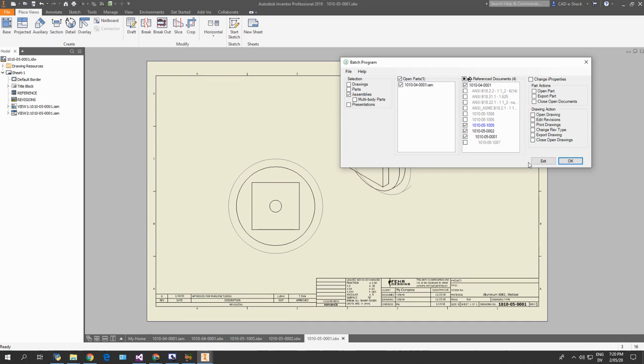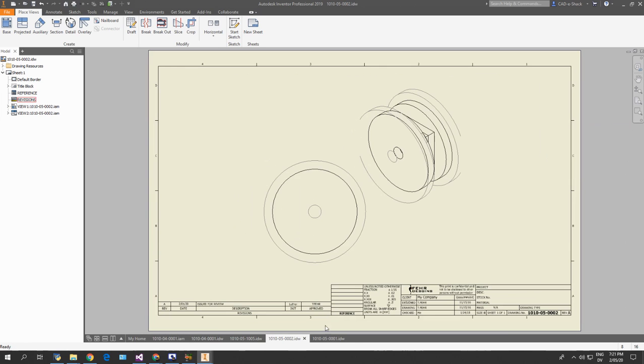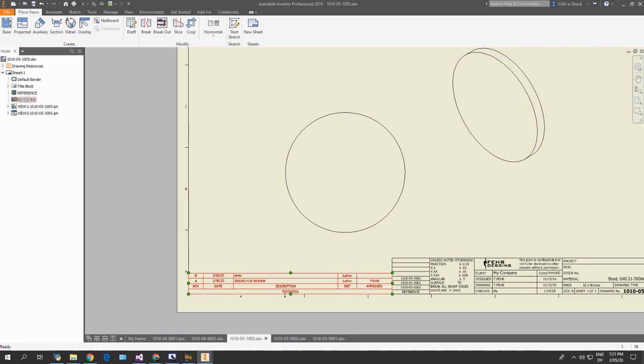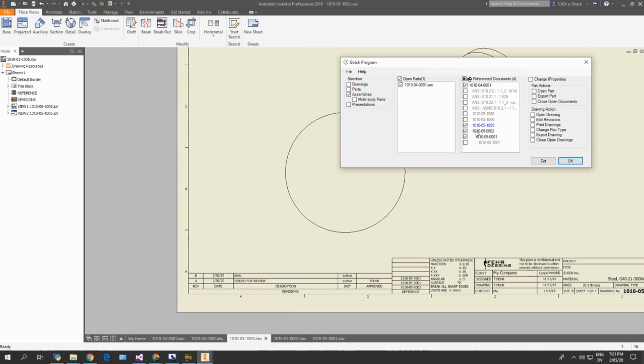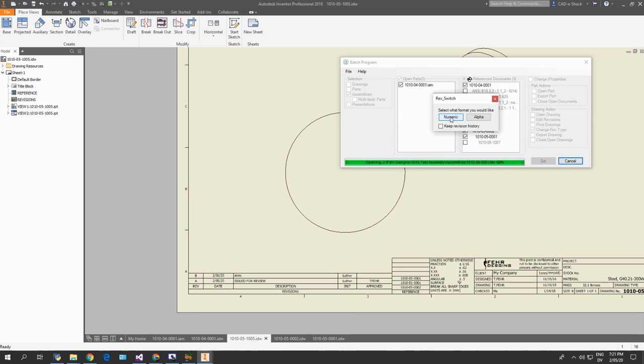If you are one that has an alphabet revision and a numerical revision, you can use this option to change Rev Type. So in our case, if we look at 1002, it is an alpha revision, and this is an alpha revision as well. So we want to move into a numerical. You can either delete it and add a new one by hand, or we can choose to change Rev Type. That's this next option here. Choose numeric. If you keep revision history, it will keep the dates and the names, but the description and the rev will change dependent on what your settings are.